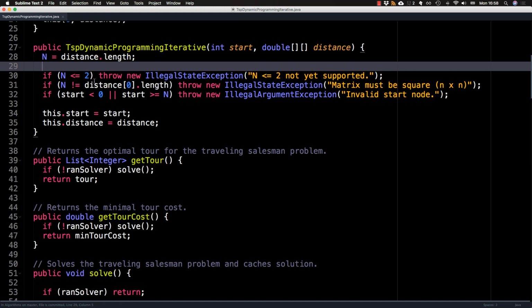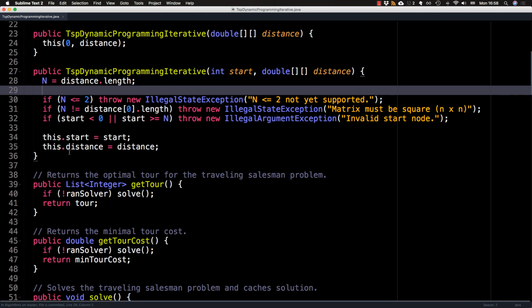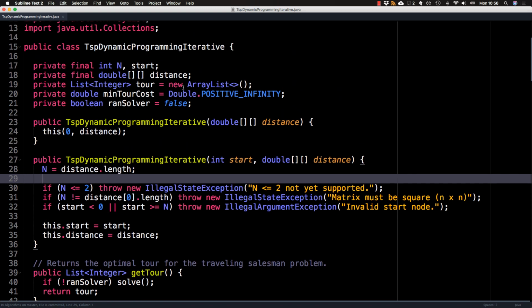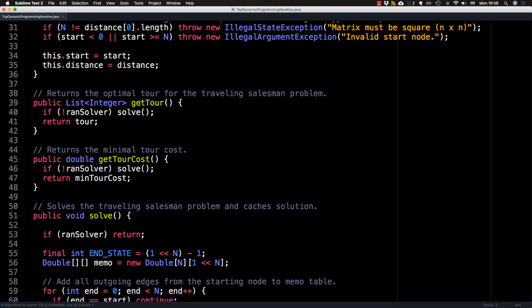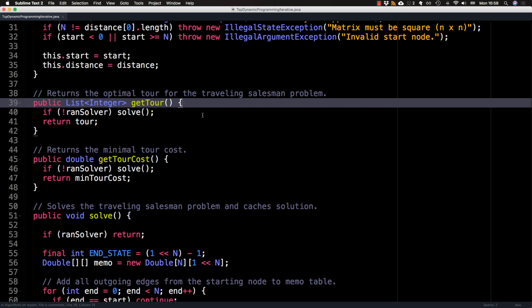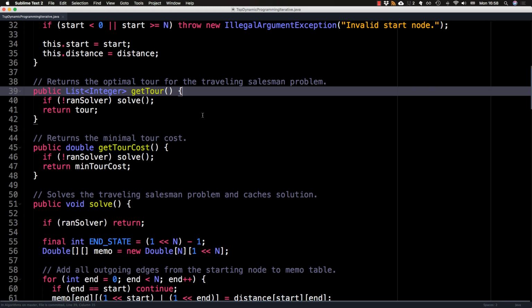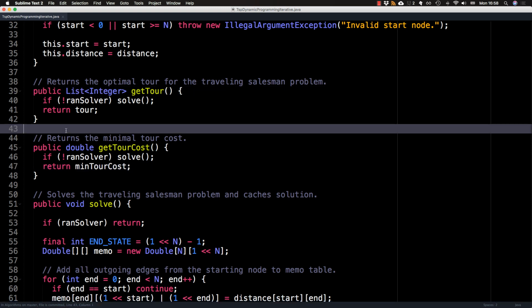And then just check for some edge cases, make sure the matrix is square, that kind of stuff. And then I cache the start position and the distance matrix in these instance variables. Here are the two methods that you will be interested in. The first is called getTour, and it returns a list of integers representing the optimal tour for the input graph. And this other method called getTourCost returns the minimum tour cost.